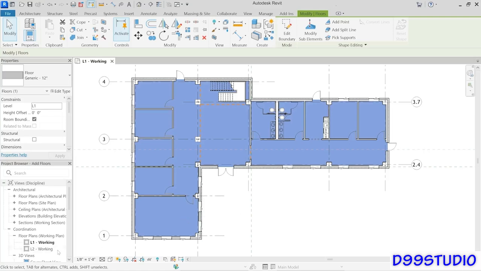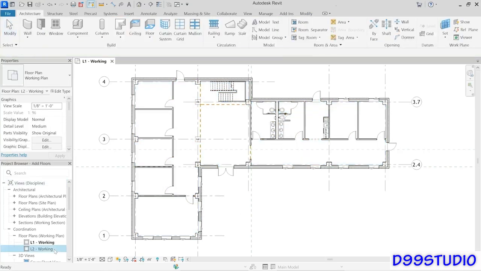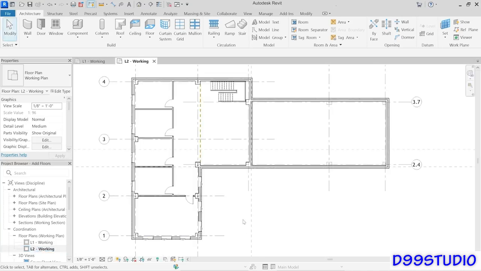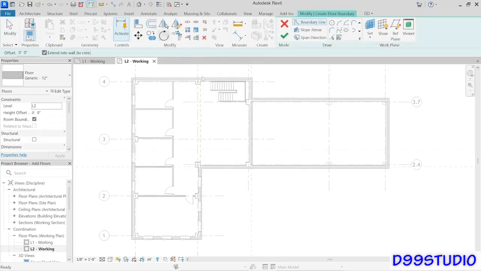So let's repeat that process on the second floor. I'm going to double click L2 working, and that opens up that floor plan. And now let's just go through the whole process again. So I'm going to go to the floor button. That puts me in sketch mode. I'm going to accept all the defaults again, and I'm going to pick the top edge, this one over here. I got the wrong one there, so let me do a Control Z to undo that and try again. This one over here, this one at the bottom, and this one right here.